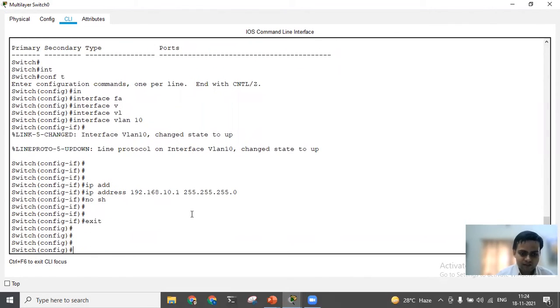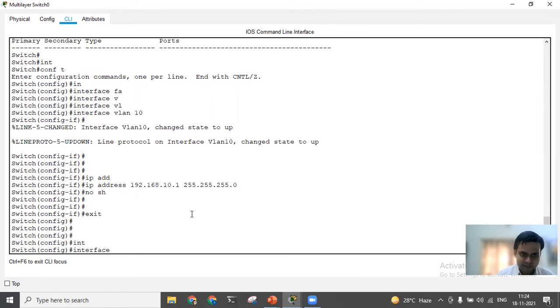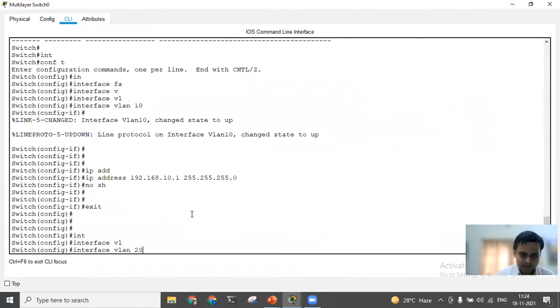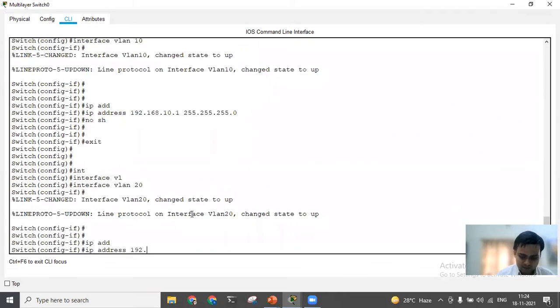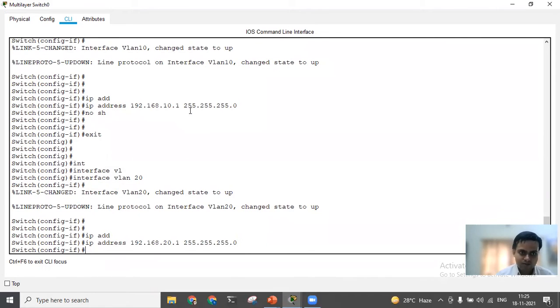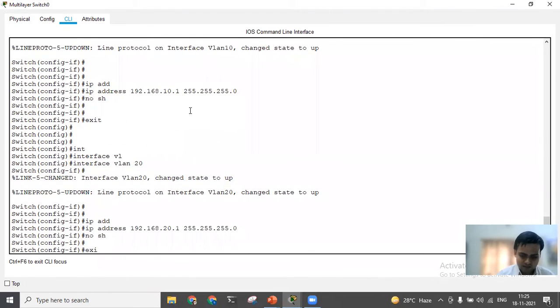Okay, done. Now I need to again go to the VLAN 20 interface, VLAN 20 address. What was that? 10.1 I had given. Now what will I give? I will give 20.1 over here, 255.255.255.0. This is what I will give. 10.1, 20.1. Okay. No shut. That's it.